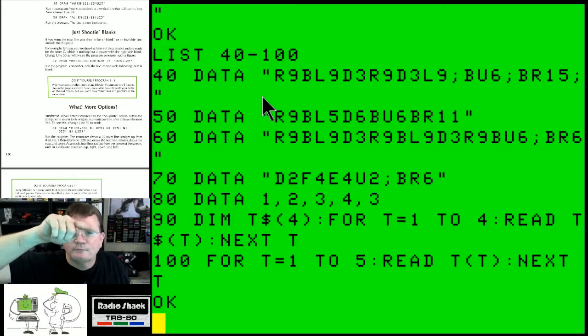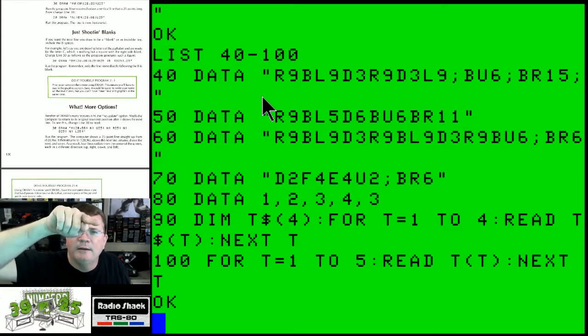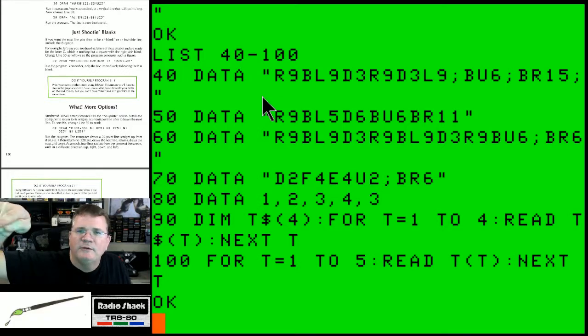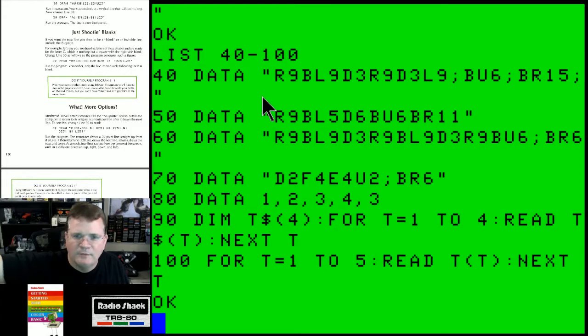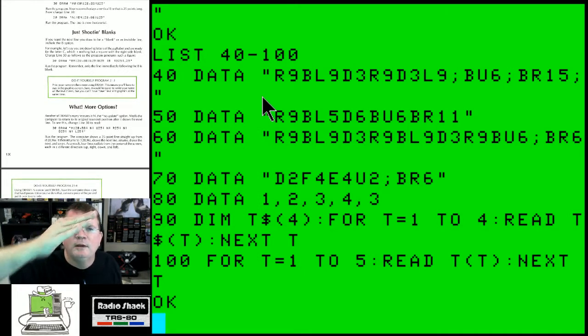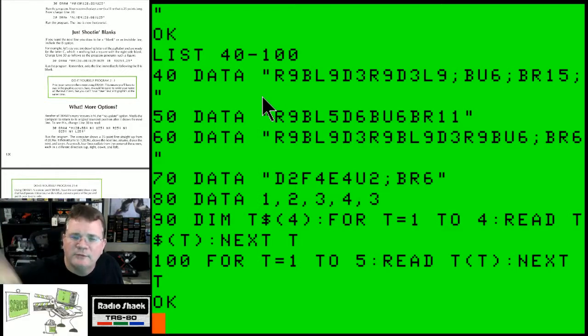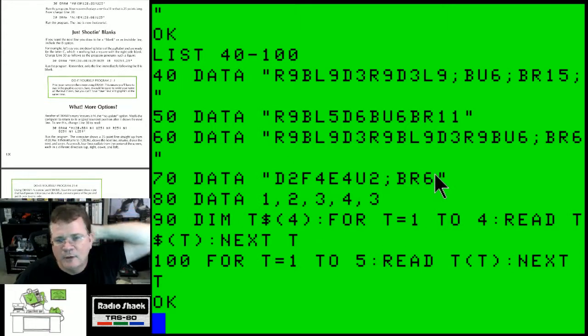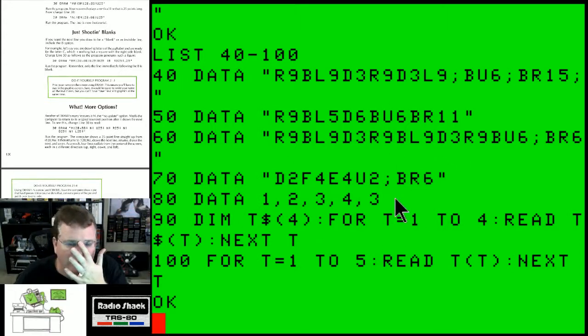E was right 9, blank left 9, down 3, right 9, blank left 9, down 3, right 9, blank up 6 takes me to the top right hand corner, blank right 6 takes me 6 pixels over. There's the letter E, including a space, which takes me to the top left pixel of the next letter. Here's my letter V, down 2, F4, E4, up 2, BR6. That does it.